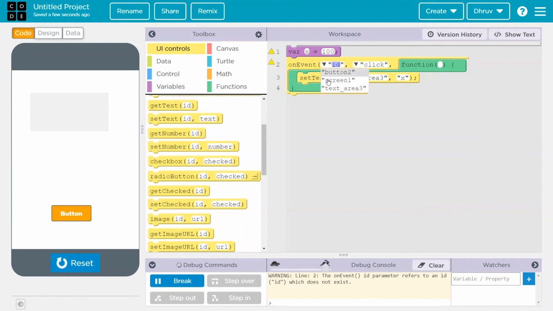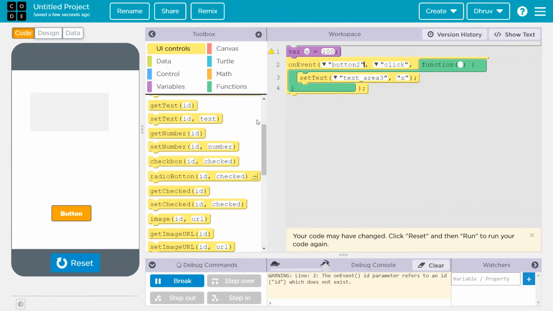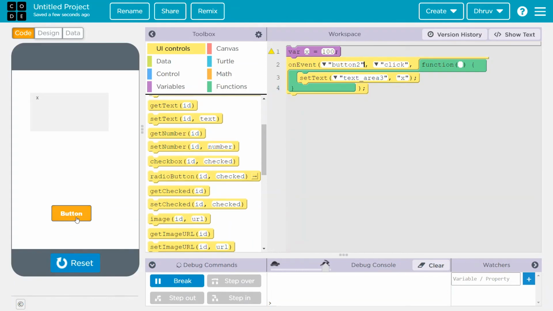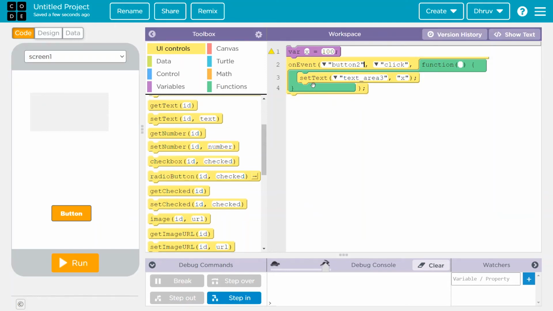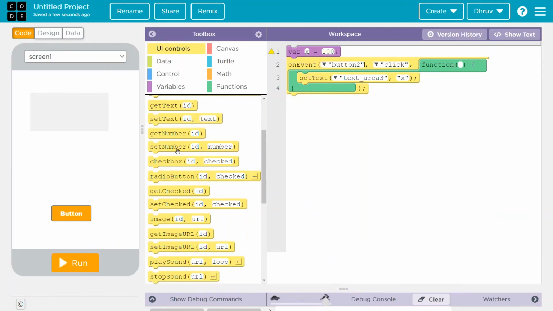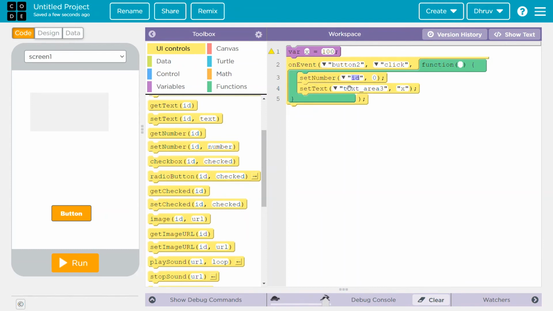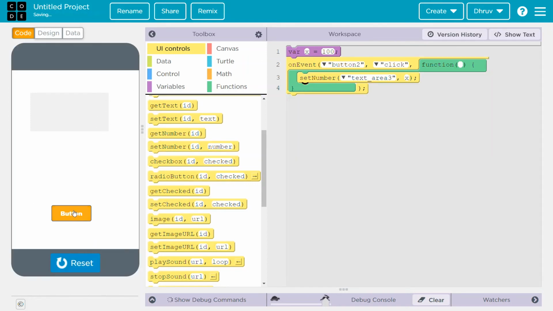Oh yeah, you have to rename this. And yes, this shows as x, and that is not what we want to happen. So we're going to take set number, because it's going to take the number as it's storing a number value, and rename this as x. And now let's test it.